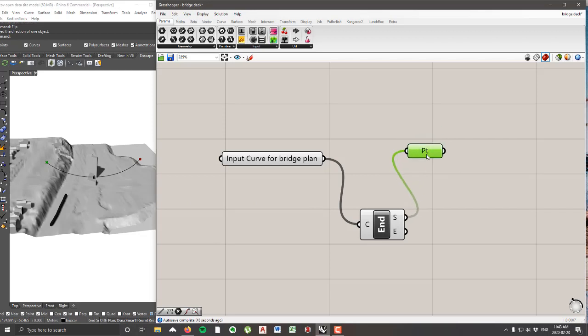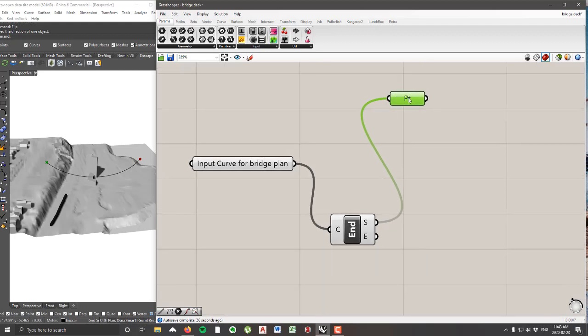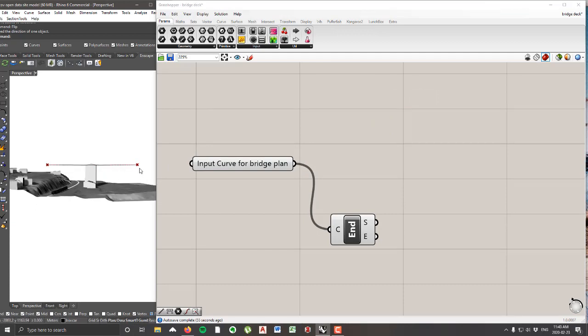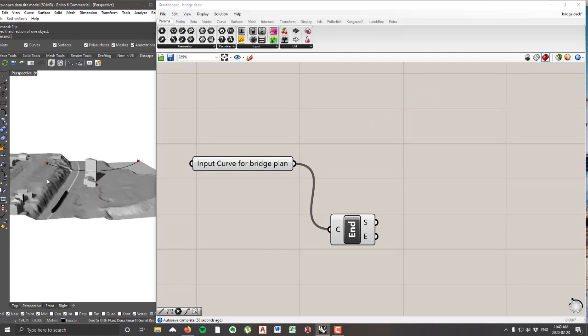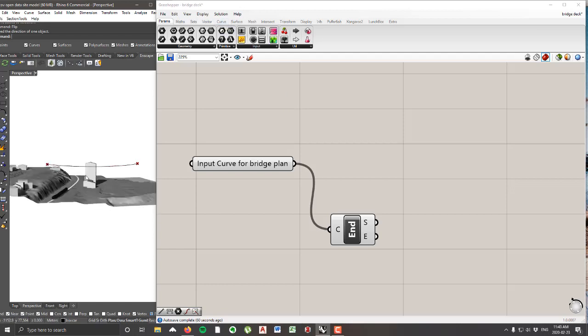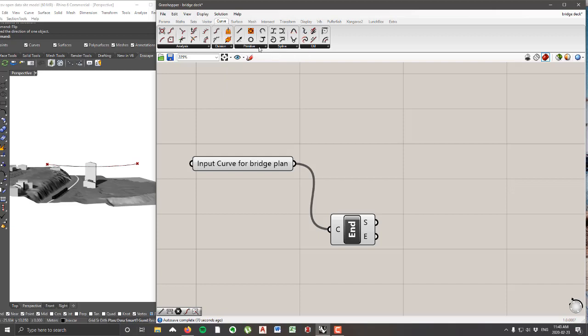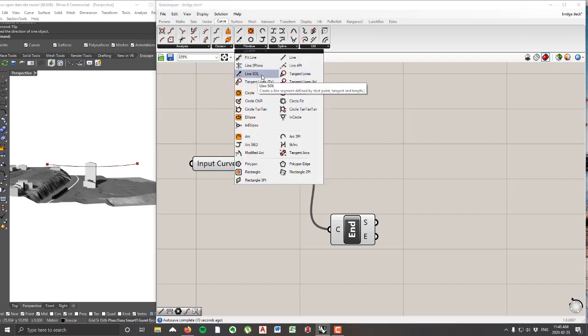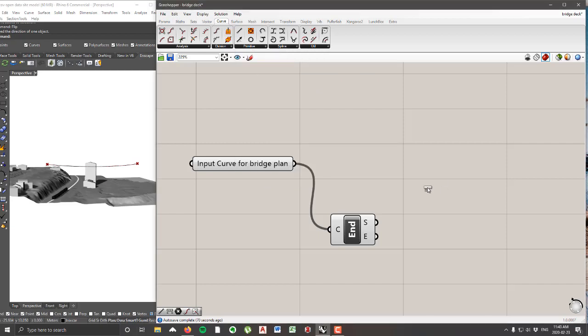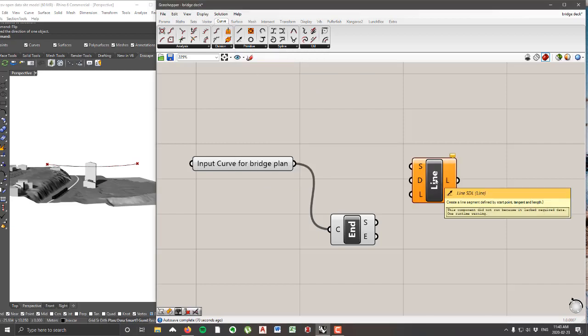Once you've confirmed that that's the case, you could maybe leave this point component off to the side, but I'll just delete it for now. So now we're going to find the intersection point between this point on the surface and the end point on this surface over here. To do that, we're going to draw vertical lines from these points. We're going to go to Curve, Primitive, Line SDL, which stands for Line Start Direction Length.